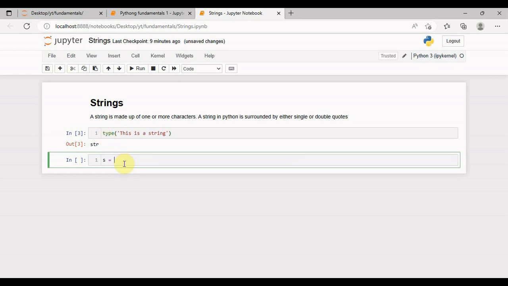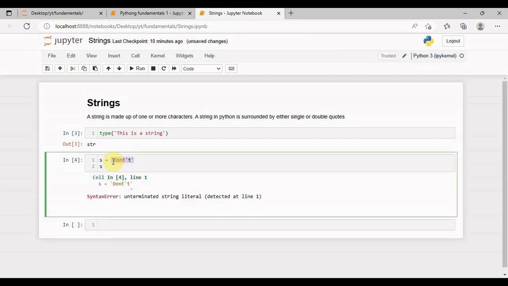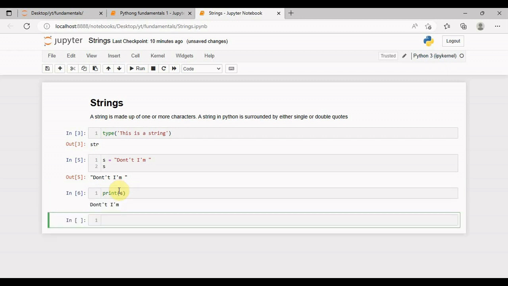Let me put a string in a variable. Let's say we have a word like I'm or don't. Let's call out the variable. See, we get an error. We need to surround this by double quotes if we have words like don't and I am and so on. Let's run this, and you see we printed our string. We can use the print function to print strings. Let's print S, and you see it does the same thing.